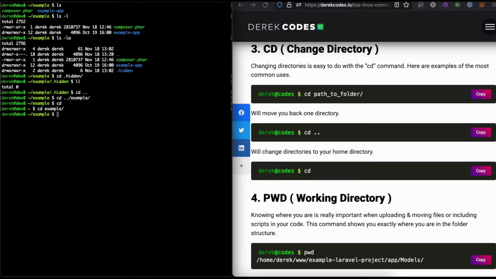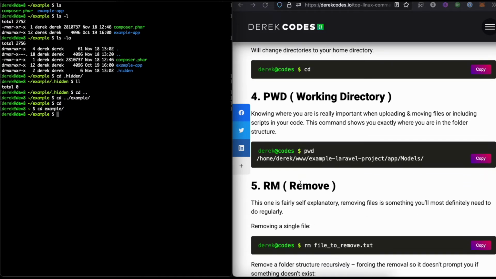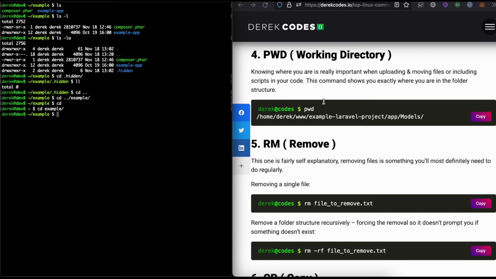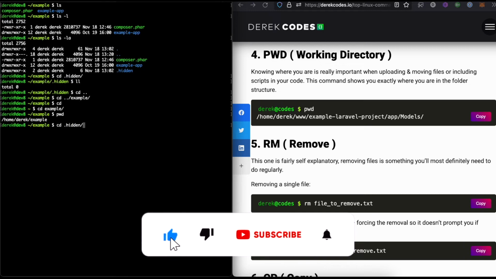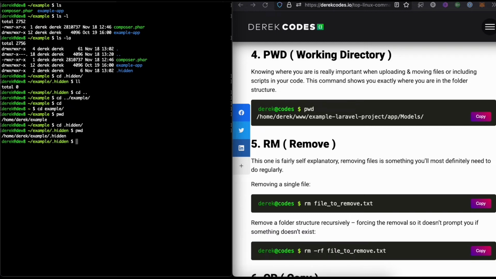The other thing that is really helpful when I'm coding is knowing your directory path, which is the pwd command. It's showing you your working directory. So if I'm going to type in pwd right now, you'll see I'm in home Derek example. So if I type in cd period hidden and hit enter and type that pwd, you notice it's giving you the exact full path to where you are.